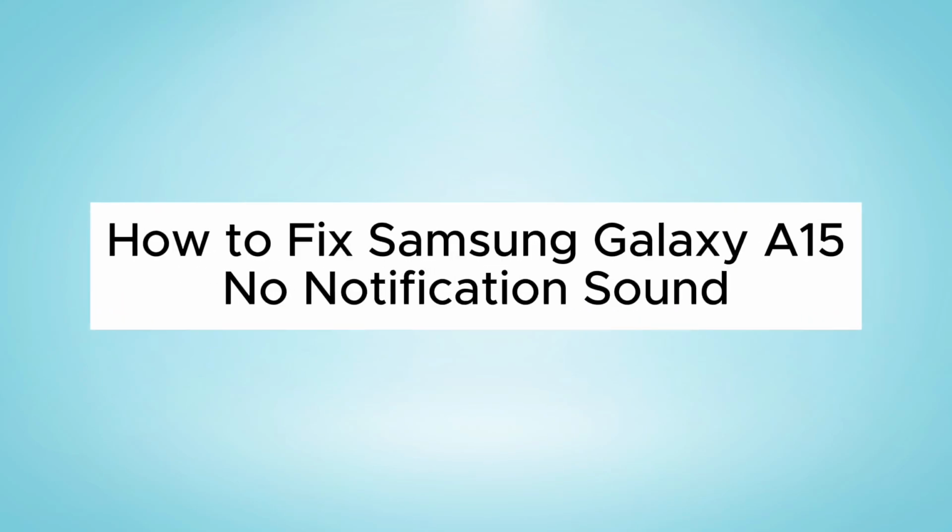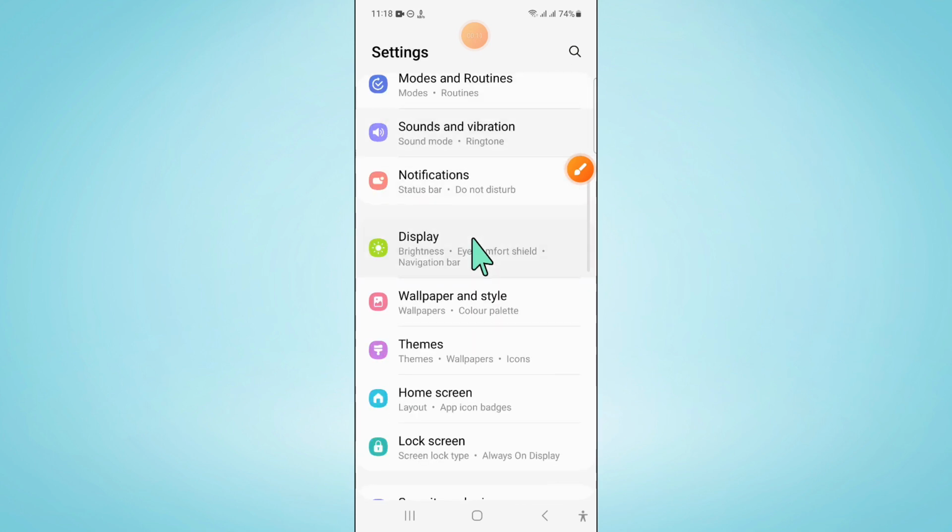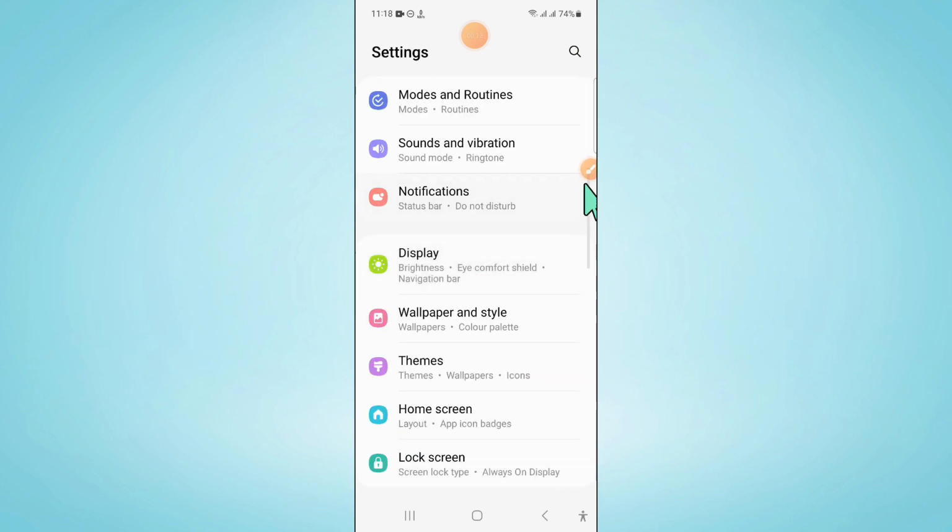Hello everyone, in this video I will show you how to fix Samsung Galaxy A15 Note notification sound issue. So to fix this issue, first of all open settings. Now in settings scroll down and here click on notifications.